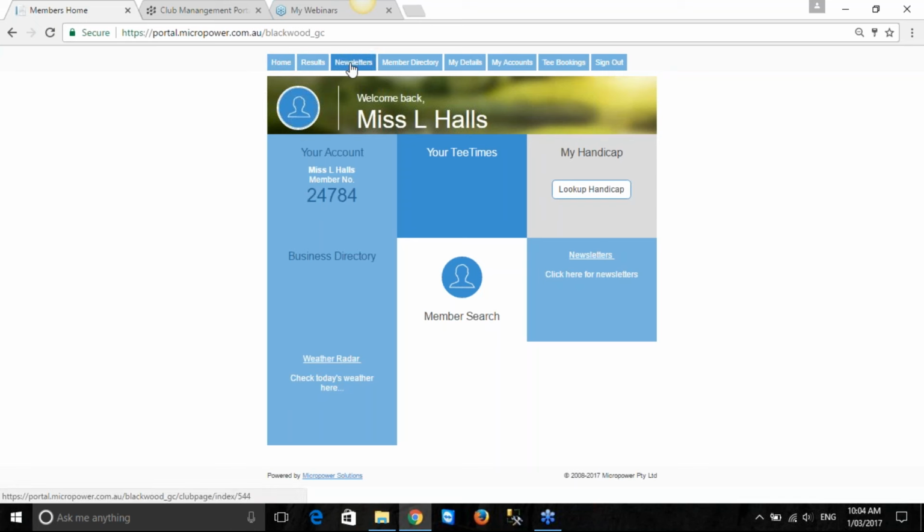They can use either the navigation options across the top or the dashboard items. For example, if they wanted to check their details, we could go into My Details in the navigation options or Your Account in the dashboard options.